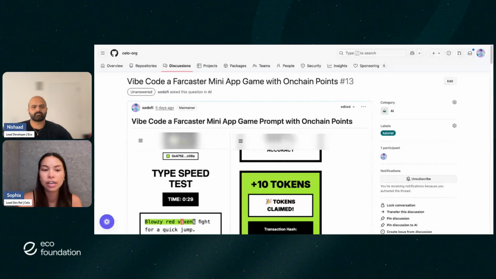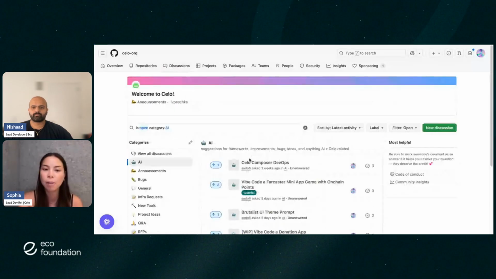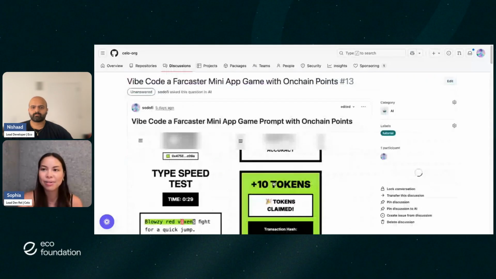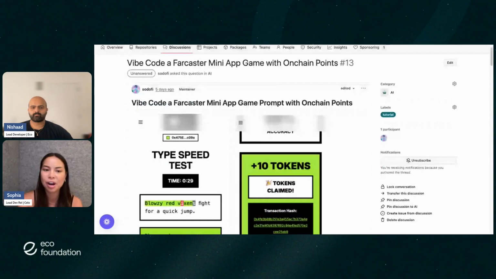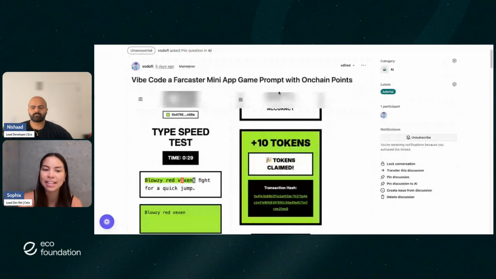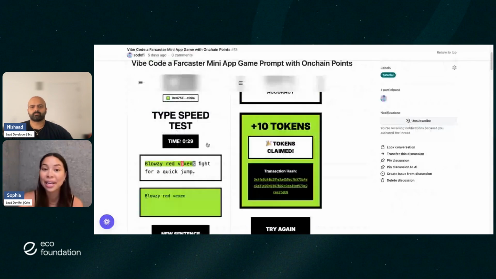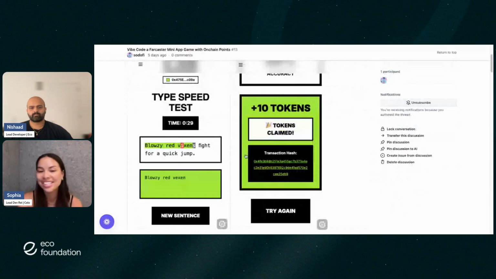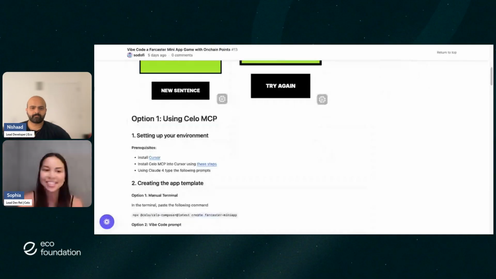One thing that we do for our ecosystem is we write out a bunch of prompts. You can go check out Celo.org on GitHub. You can go to our discussions, and then in the AI section, we have a bunch of prompts that you can just copy and paste. Today, I'll be showing, literally, if you wanted to copy and paste this exact prompt, you can make this exact game called a type speed test. And then here you can actually claim some tokens that we launched, which is really great. Nice. So this is what I'll be walking through.